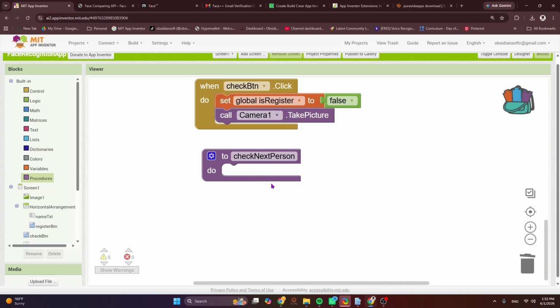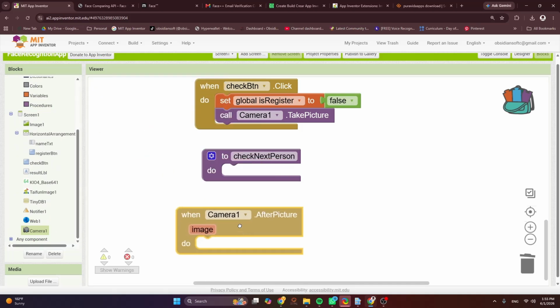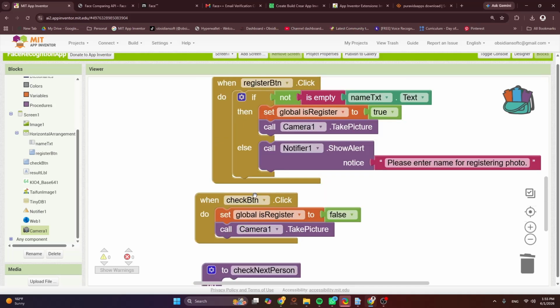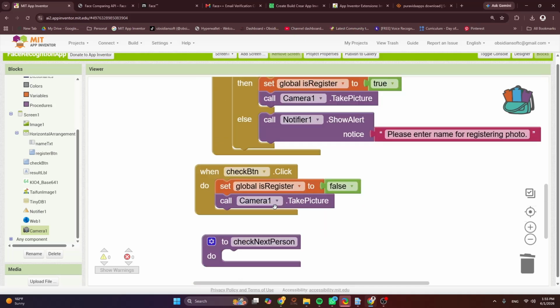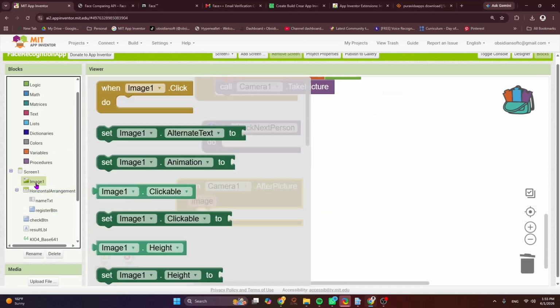I'm going to fill it up later. So now get the camera's after picture event, and as you know, it can be triggered by the check button or the register button, okay? But in both cases, what we want to do is set our image component to the picture that has been just taken with the camera.